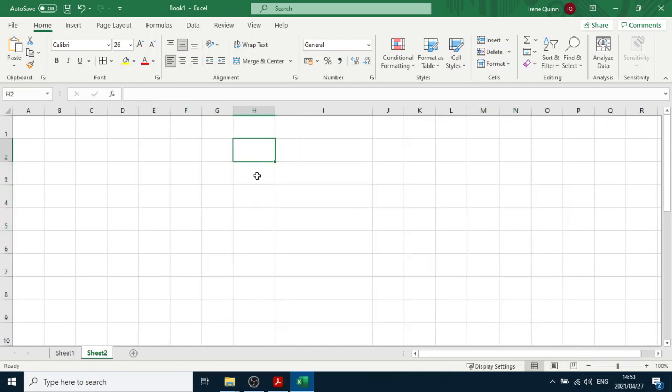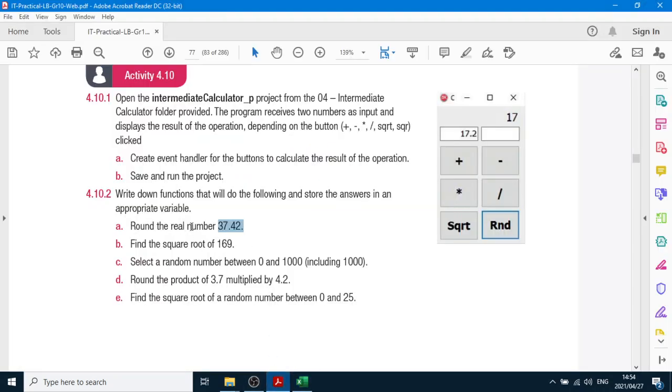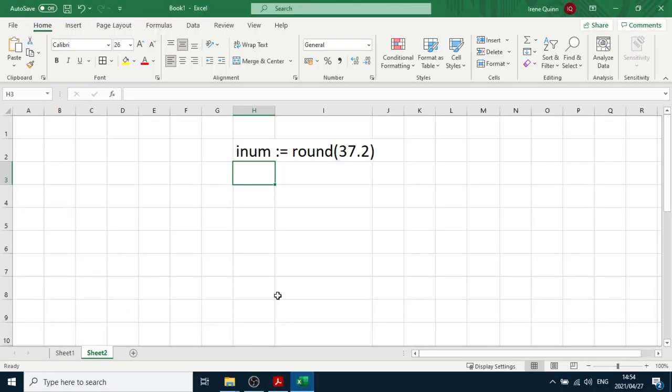Okay, so I'm going to say I num equals round 37.42. That's it. We've done this before. We know how to do it. Find the square root of 169. R num equals sqrt open brackets 169. That's how we do that one.